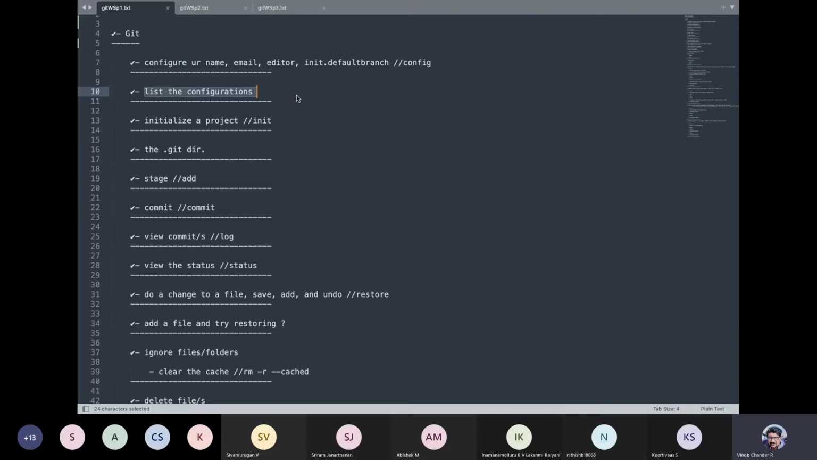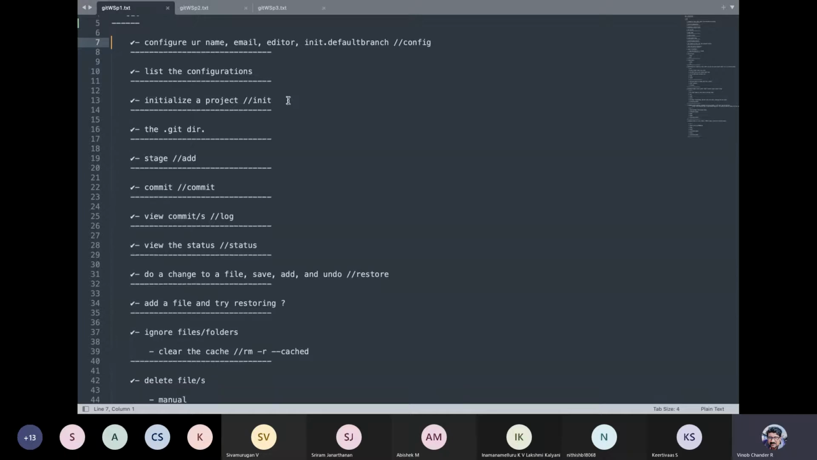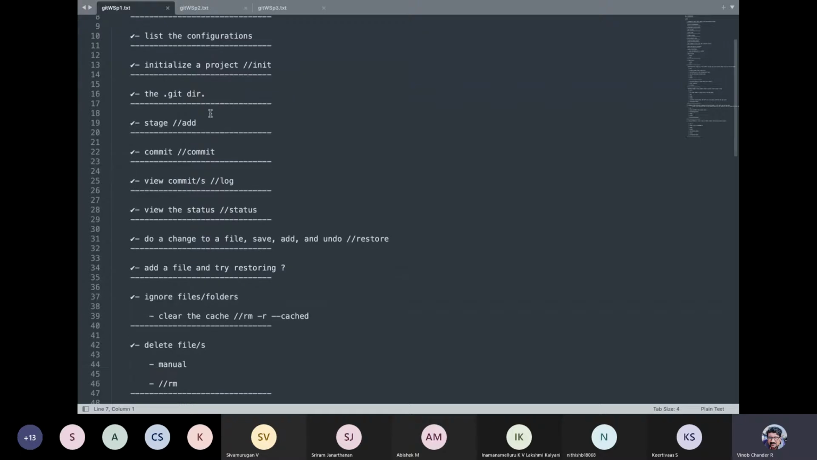So typically most people go with the global configuration unless there is a specific requirement at the project level or at the system level. This is the much more commonly used option, which is hyphen hyphen global. So we did the configuration using hyphen hyphen global for all these, and then we initialized the project using init. We looked into the .git directory, right?